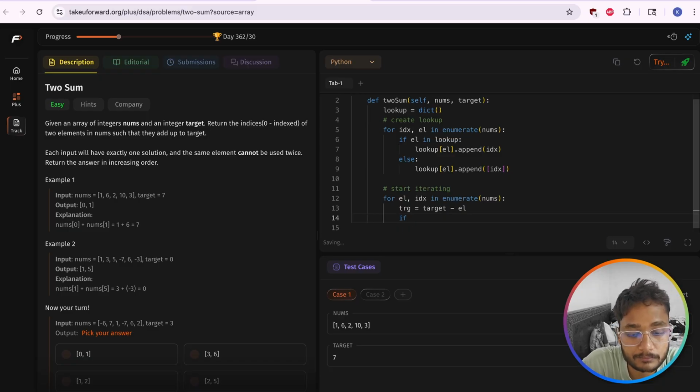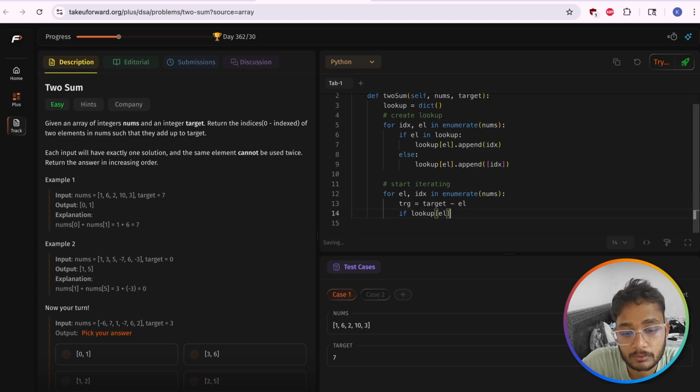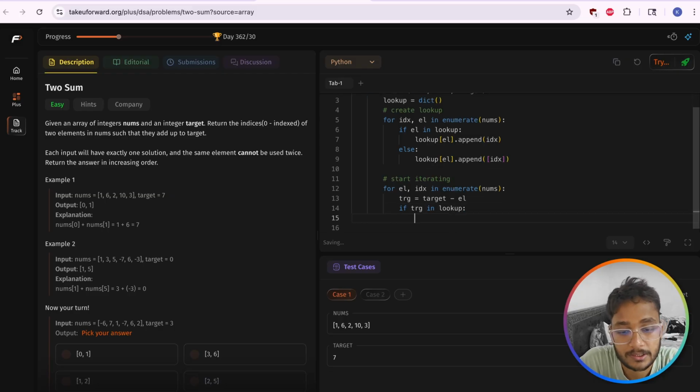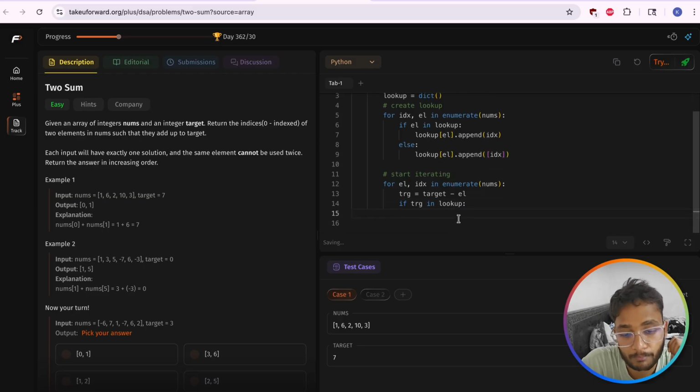If el in lookup, if trg in lookup, simply that means we have a number. So can I say if target is available in lookup, now we have to check that it is not pointing to the same index.